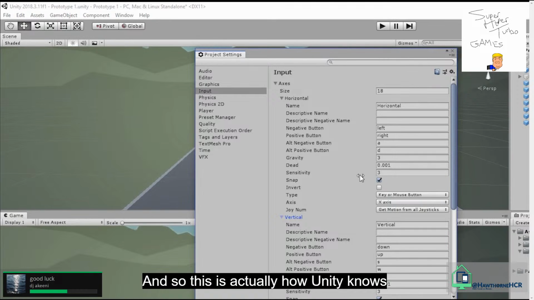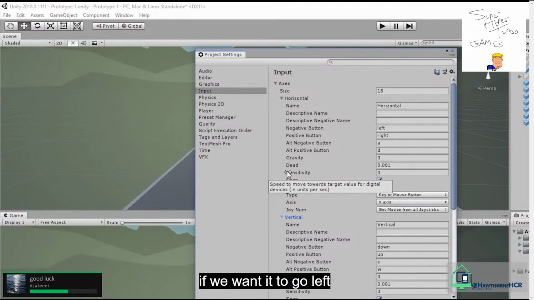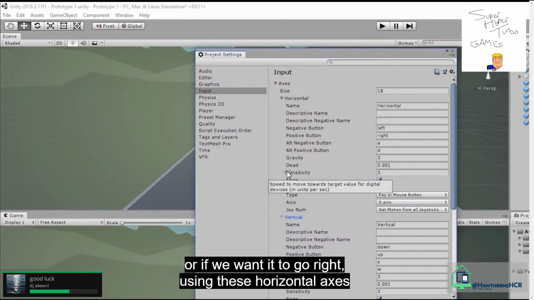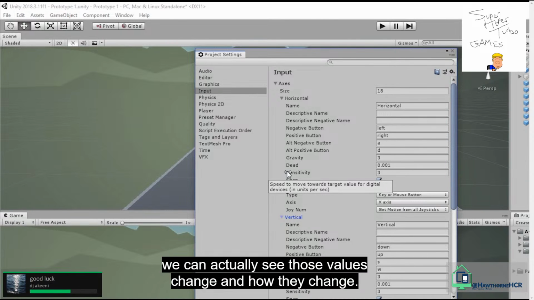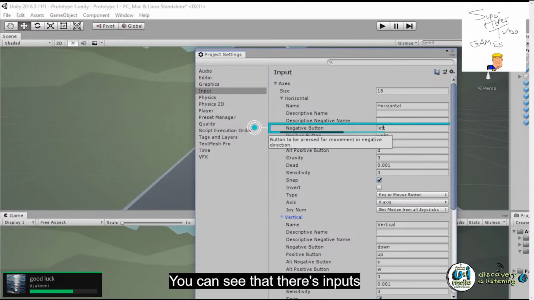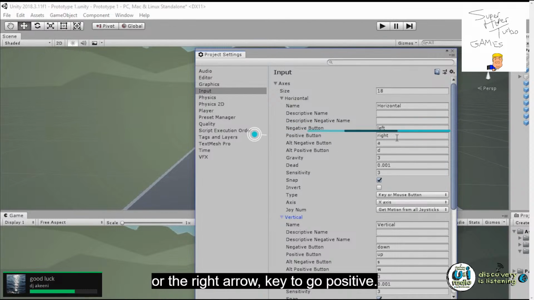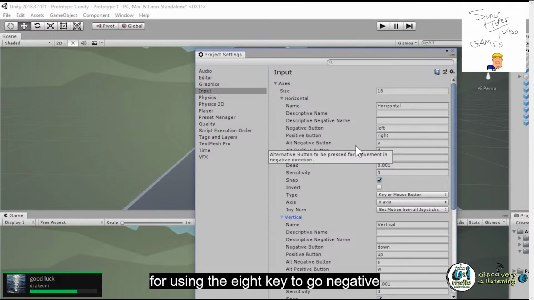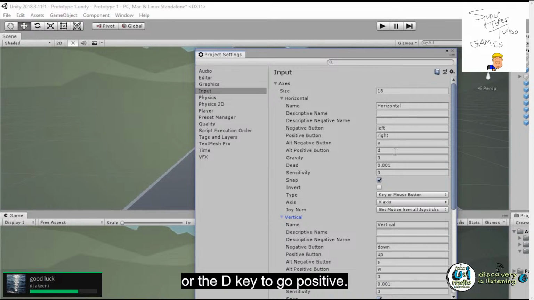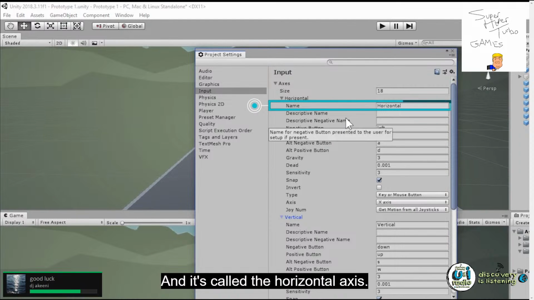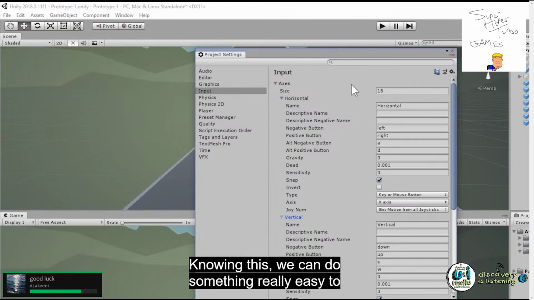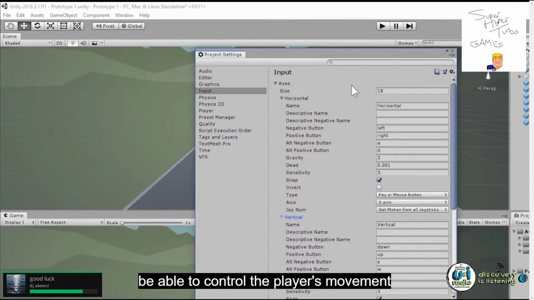And so this is actually how Unity knows if we want it to go left or if we want it to go right. Using these horizontal axes, we can actually see those values change and how they change. You can see that there's inputs for the left arrow key to go negative or the right arrow key to go positive. There's also alternative buttons for using the A key to go negative or the D key to go positive, and it's called the horizontal axis. Knowing this, we can do something really easy to be able to control the player's movement.